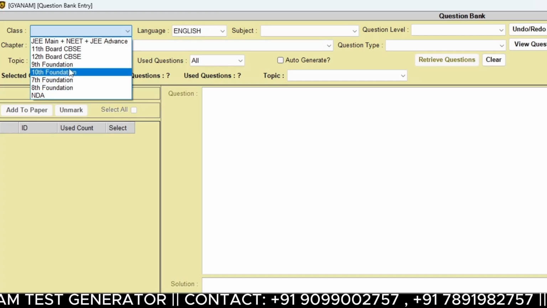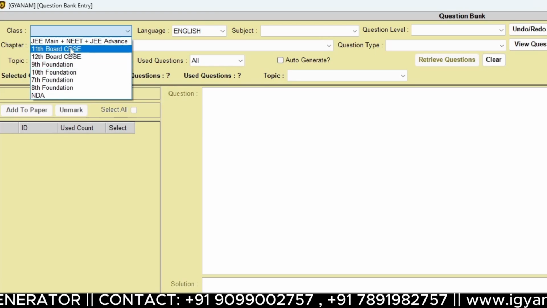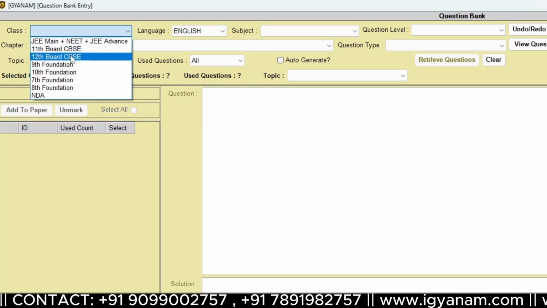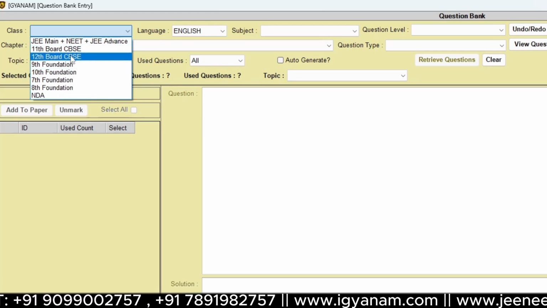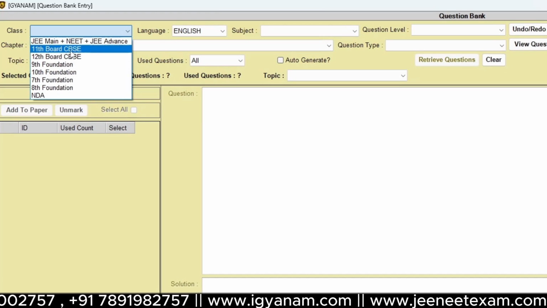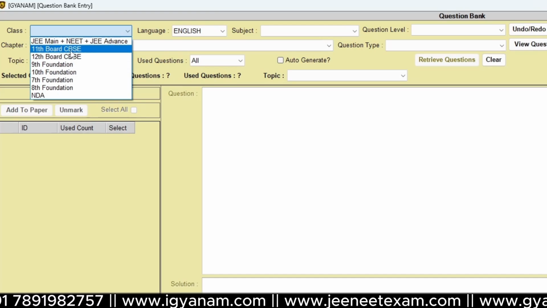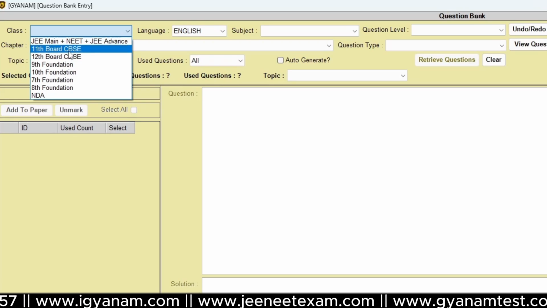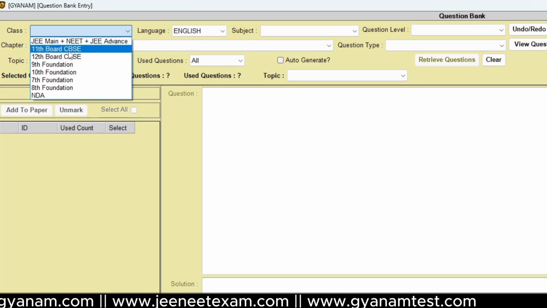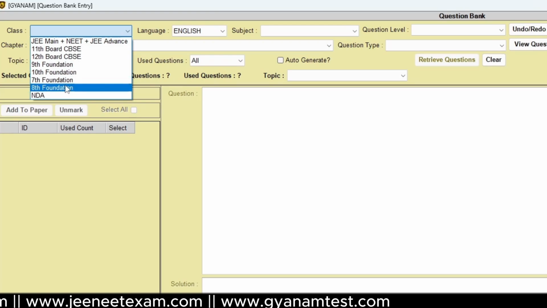You can see the classes 7 to 10th foundation, and 11 12 CBSE based subjective and objective questions are also available. You can generate papers for 11th and 12th CBSE boards also. For 11th and 12th, we have added physics, chemistry, maths, biology, but for the foundation, mental ability and social science are also available, and physics, chemistry, maths, biology are available in every foundation class.